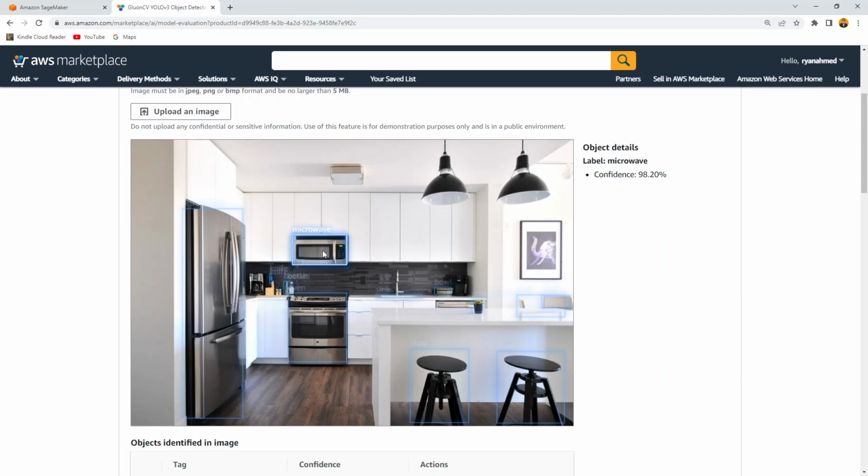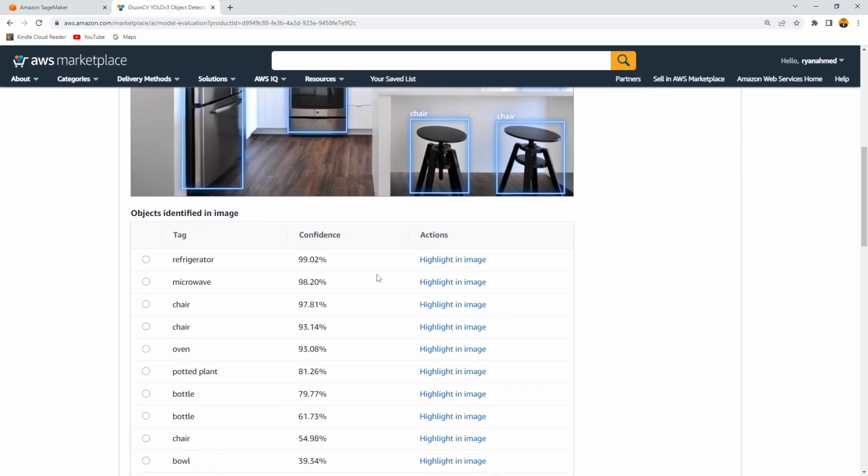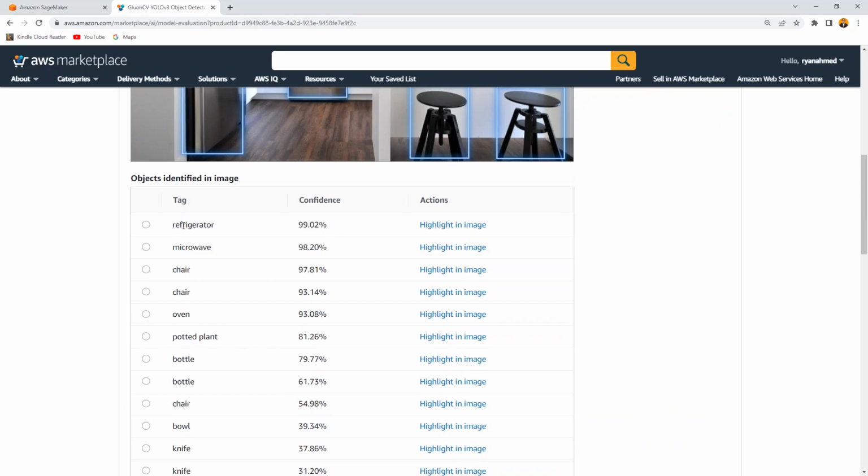What you see here is a microwave, and on the right-hand side it's telling you that it detected a microwave in the image with confidence of 98%. Just imagine how powerful that is. You can also see that it detected a chair with confidence of 97.8, and a fridge at 99.02%. If you scroll to the bottom as well, you should be able to see all the different objects that have been detected in an image.